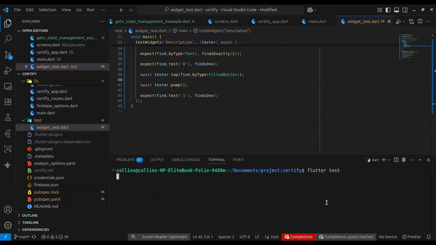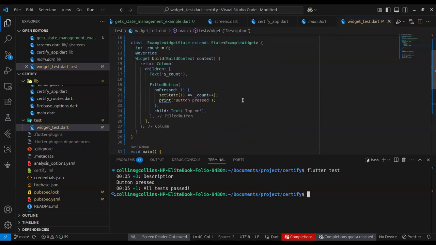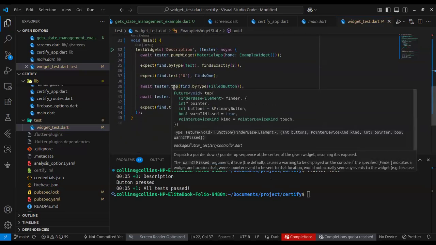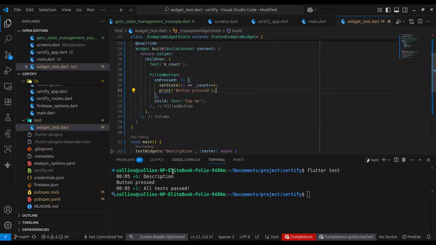The test should pass right about now. So fingers crossed. Let's hope it passes. Okay, so beautiful. You can see now the test passes, right? And just to make sure that our onPressed was called, and that this actually taps the button, we have this button pressed log, and you can see that it is logged in the terminal. So this is how you can interact with a button and test application logic.